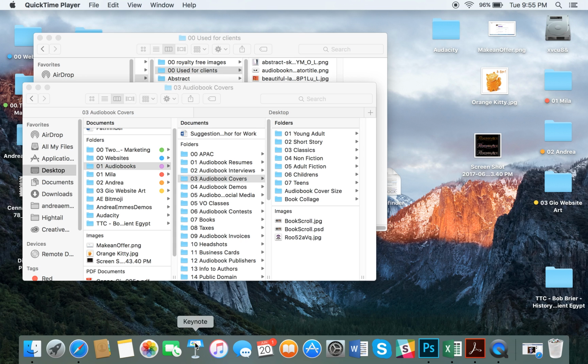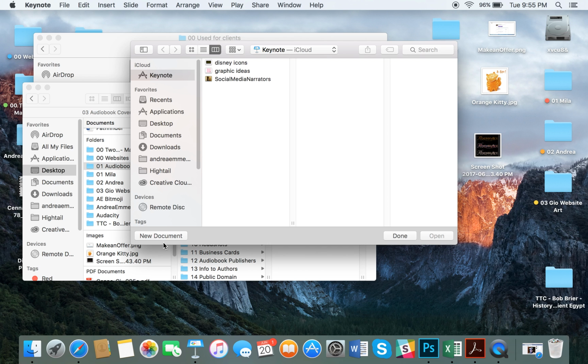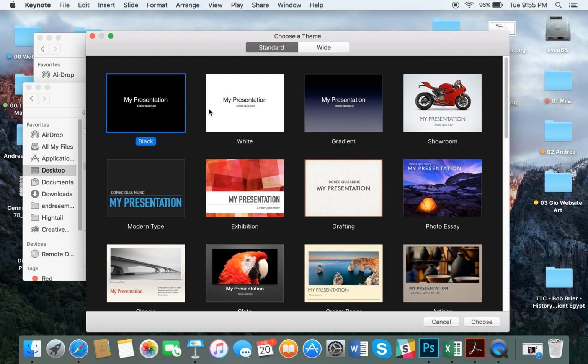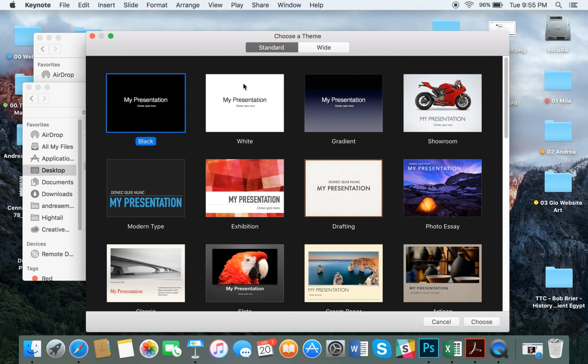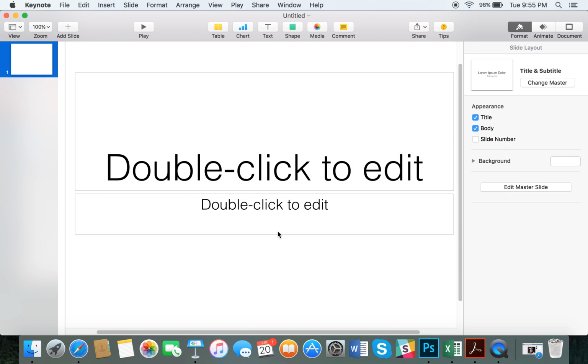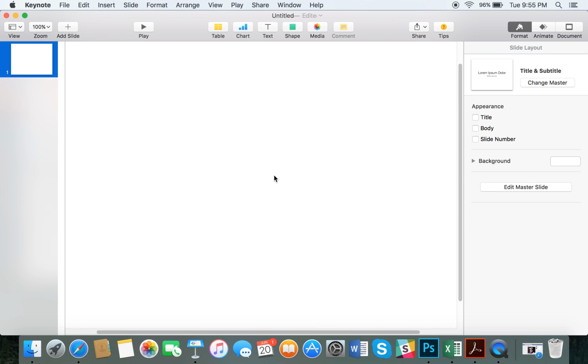Okay, so let's go to Keynote. So let's go to Keynote here and go New Document. Now there's a bunch of different backgrounds that you can choose from, but let's just start with regular white because that's clean and easy. And I might be coughing throughout this because I'm still getting over this last lingering cough, so please forgive me if I do.